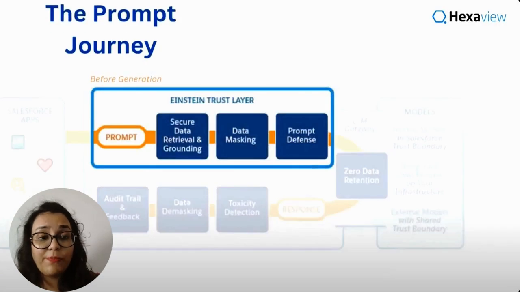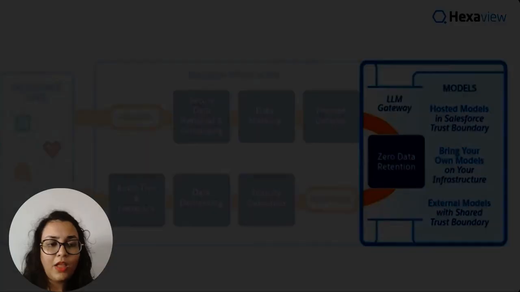Let's begin with the prompt journey, the first step in Salesforce's secure AI workflow. It enhances AI responses using CRM data while keeping everything safe. It works in three steps: securely retrieving the data, masking sensitive info, and blocking unsafe input. This ensures every AI interaction is accurate, private, and trustworthy.